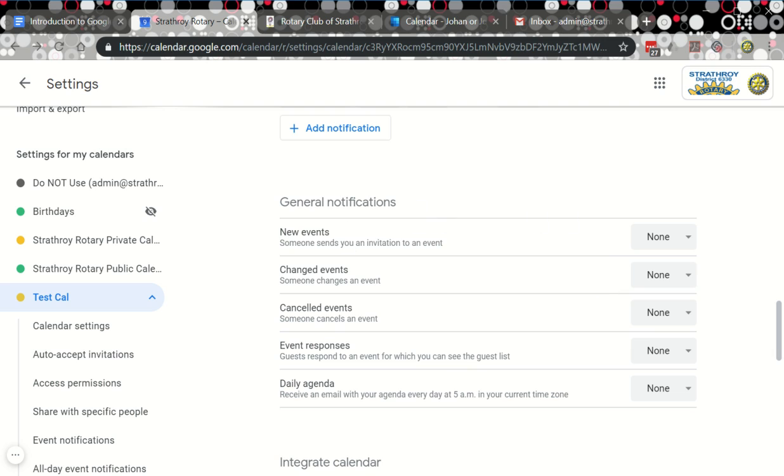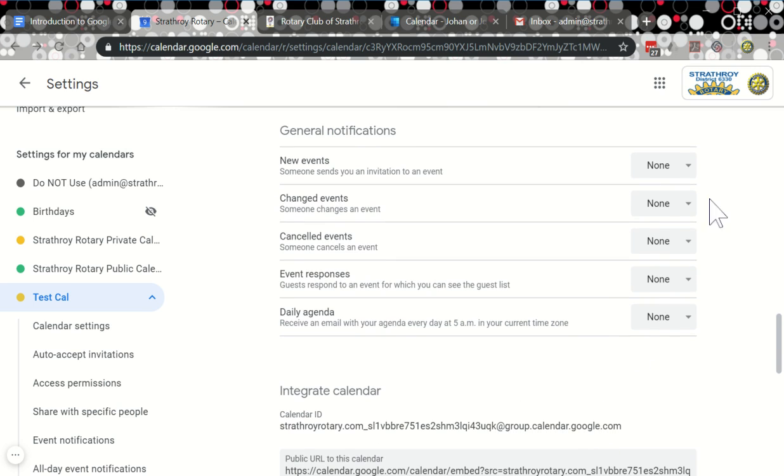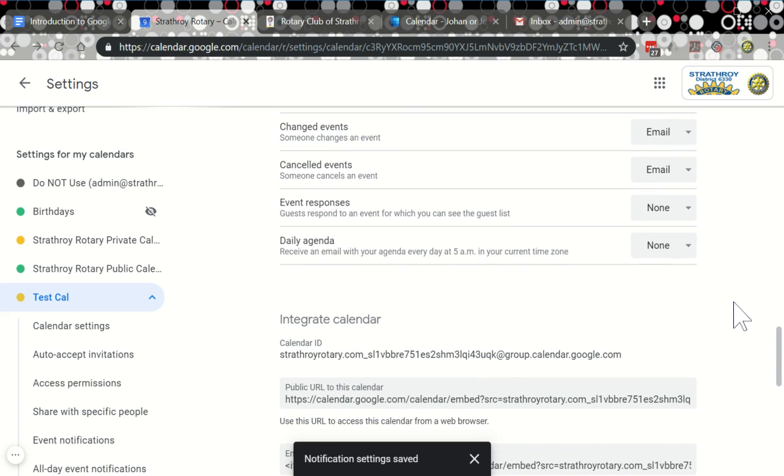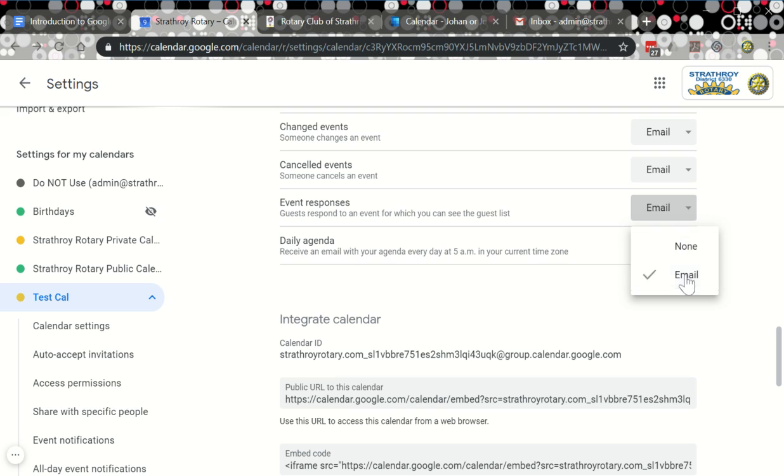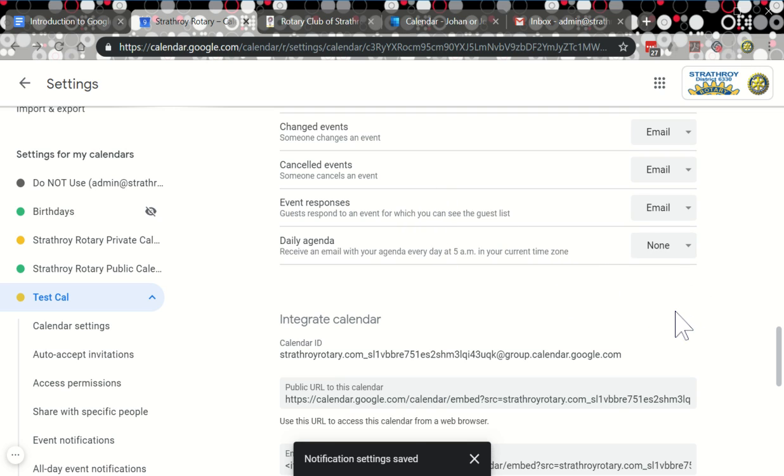Okay, these notifications here are kind of cool, and I would recommend that you turn them all on for the Rotary calendars. There's two Rotary calendars, the private calendar and the public calendar. The first general notification will send you an email when a new event is created on that calendar. Similarly, changed events notification will send you an email if the event is changed, canceled if an event is canceled or deleted, event responses if a guest responds to an event, and a daily agenda.